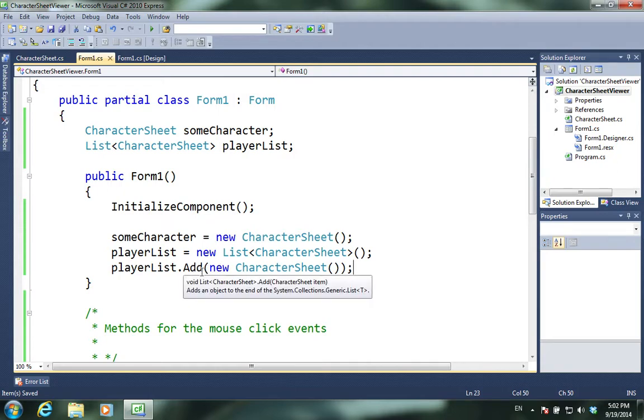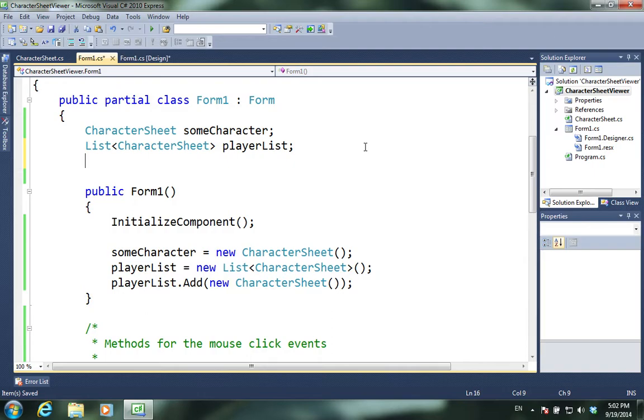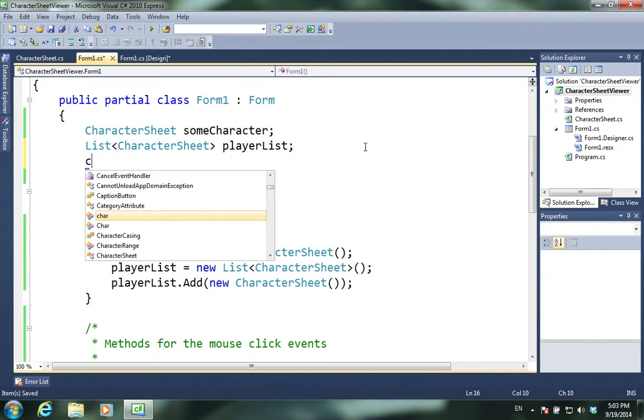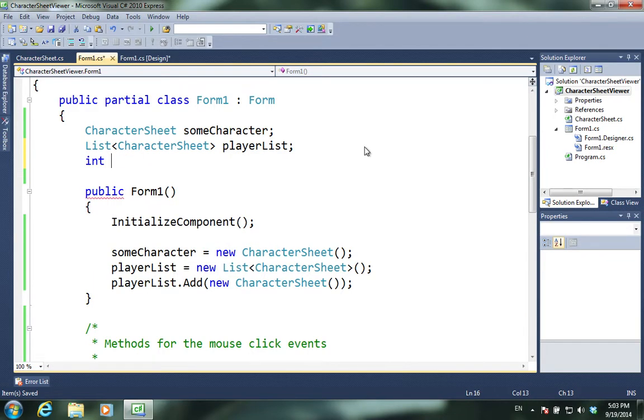And what's really cool is I could put some character there, or I could just say new character sheet. What this will do is create a new character sheet. It does not even have a variable name. It's just being added to the list. And the way we're going to access this is by using an index. So I'm going to make an index variable for whatever our current index is, because I don't know if we have 1 thing or 100 things in our character sheet. So I'm going to create an integer, and this integer is going to be our current sheet.